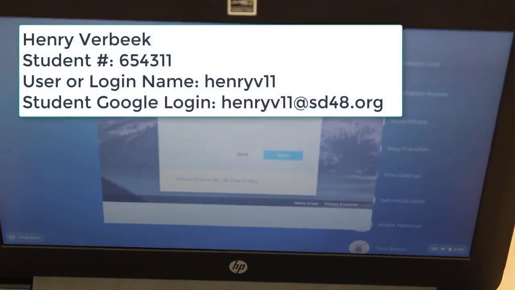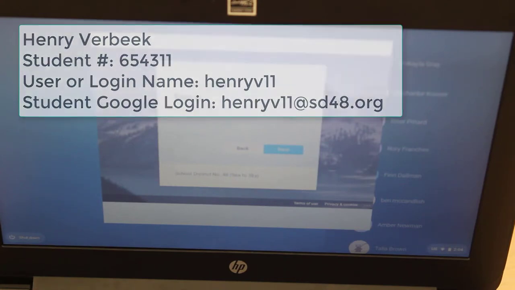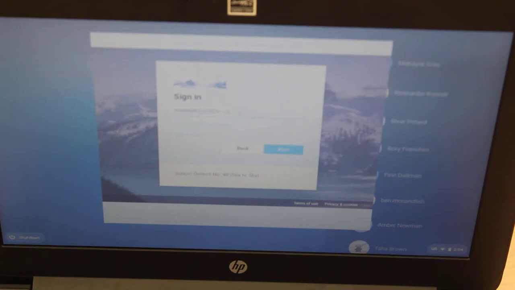And then I'm just going to go in here, and I'm going to type mine. Now, yours is going to be different. Because my name is Henry Verbeek, it would be Henry V and then maybe 11. There would be two numbers, the last two digits of my student number, at sd48.org, and that's crucial. You can't just do your username like you do on a regular laptop or in a desktop in a computer lab. You must have the at sd48.org.